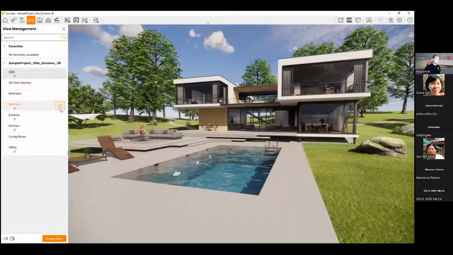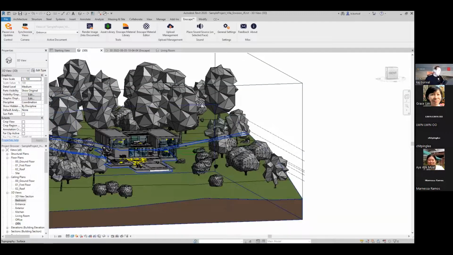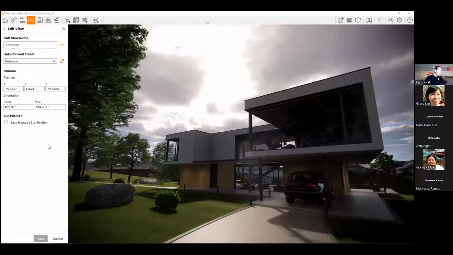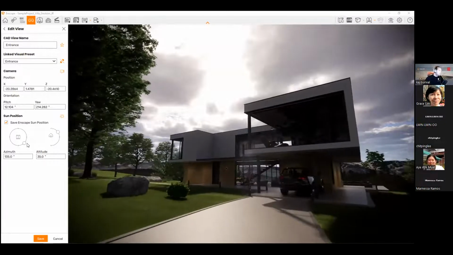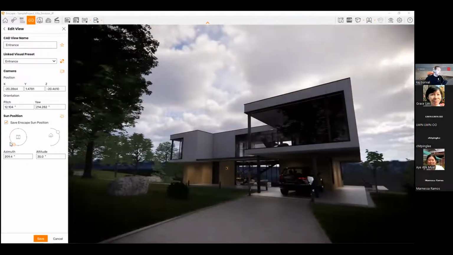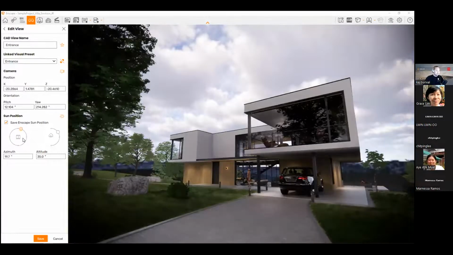So if I decide to edit a view now by clicking onto this button, or if I create a new view, that's when clicking the create view button at the bottom, in both cases, I now have the option. I can leave it on the Revit side like before, but I have the option to include the Enscape sun position or save the Enscape sun position, which means this will also provide us with an azimuth and altitude setting here. And this way I can position the sun very easily wherever I want.